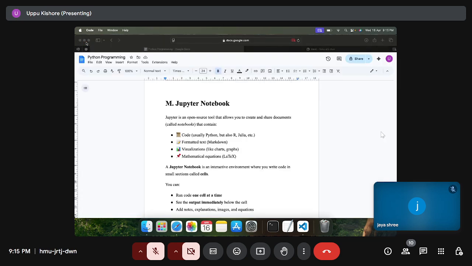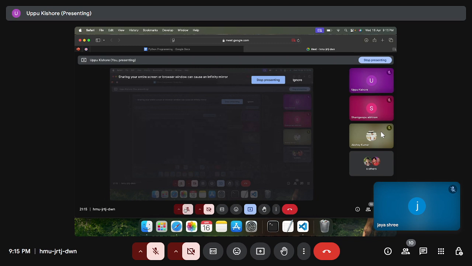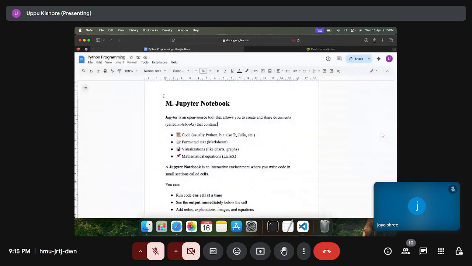So from today, what we'll do? So there is a framework, like there is one more open source tool called Jupyter. So this Jupyter is an open source tool. Yeah. So Jupyter, this is a tool to create notebooks.